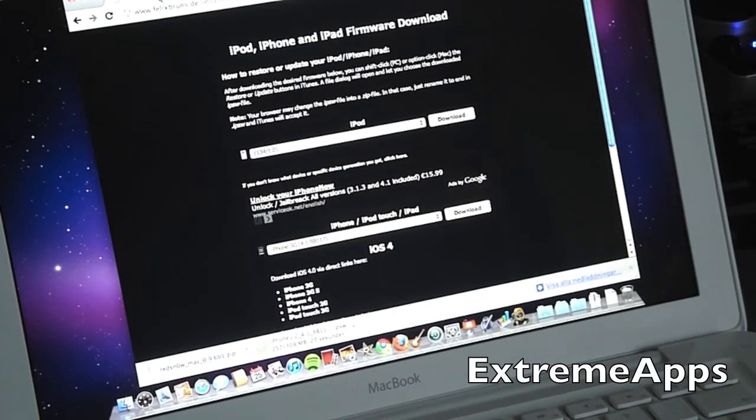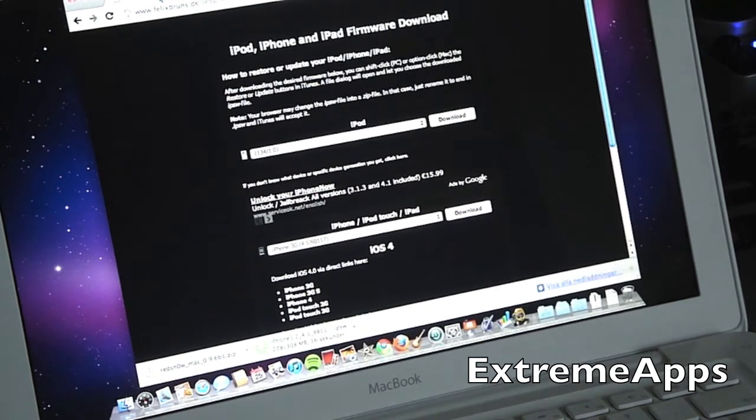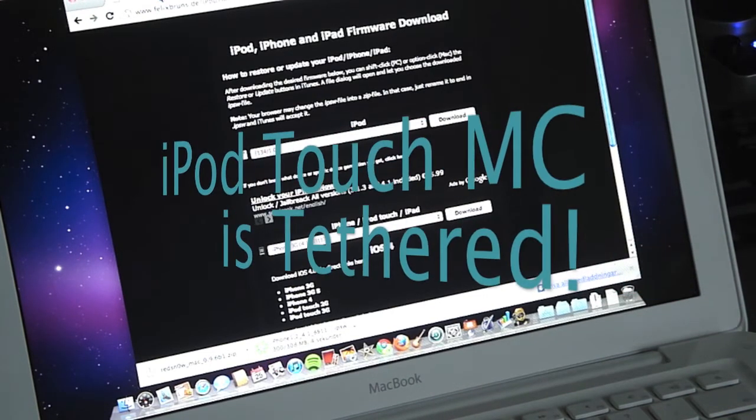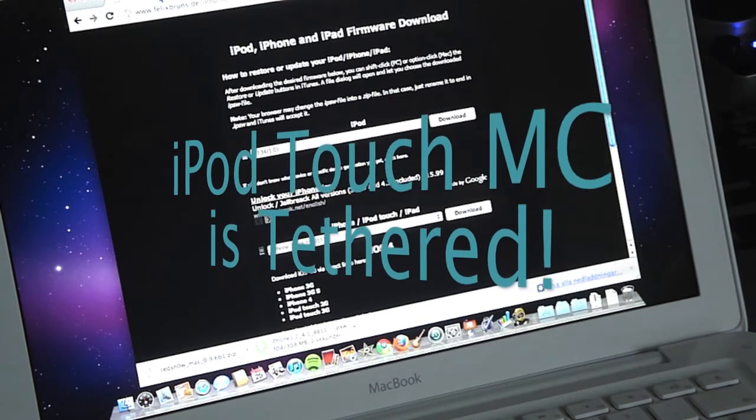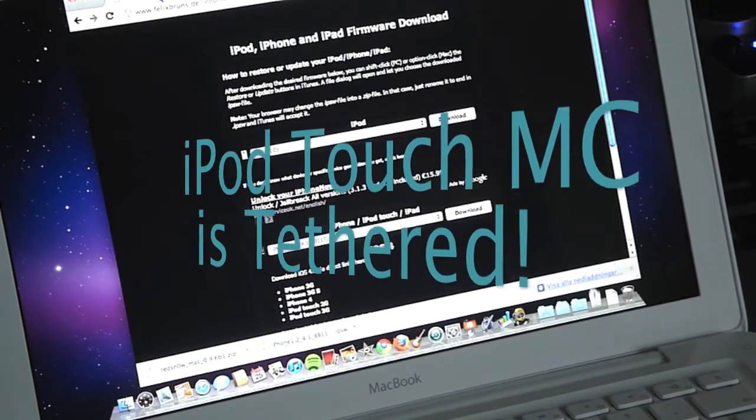Today I'm going to show you how to jailbreak your iPhone 3G or iPod Touch 2G on a Mac. And this is the 4.1 firmware jailbreak. It's kind of bad that it only works for the iPhone 3G and iPod Touch 2G, but that's how it is, we can't change it. One good thing though is that it works for both non-MC and MC on the iPod Touch 2G.